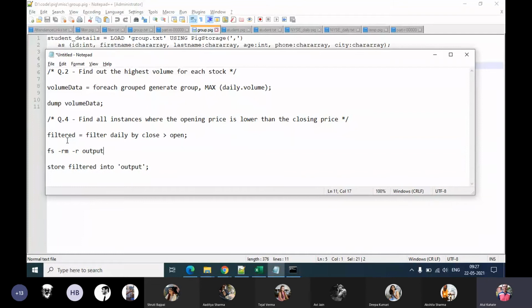the HDFS command. So here, for example, as we know in Hadoop, we say HDFS dfs or fs -rm -r output. It will cause the output directory to be deleted, including all its files. So we can directly write this command in our Pig script. And therefore, it will first remove the output directory so that now we are free to recreate it and store the output in the same directory.